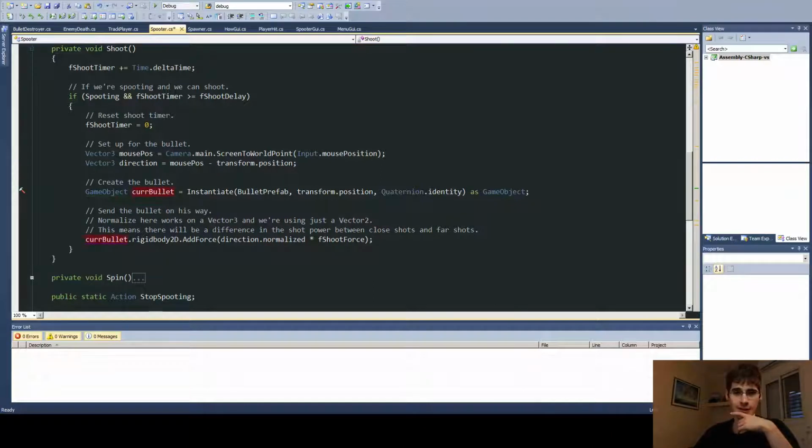Now we create the bullet. I could actually do this in different orders, but that's just the way I did it. You know, I could take this entire thing and put it over here. It doesn't matter. I create the bullet, instantiate the bullet prefab where I am. That's it, and I keep the game object because I want to give it a velocity. And something really, really cool, I want to add force to it. I want to get it moving.